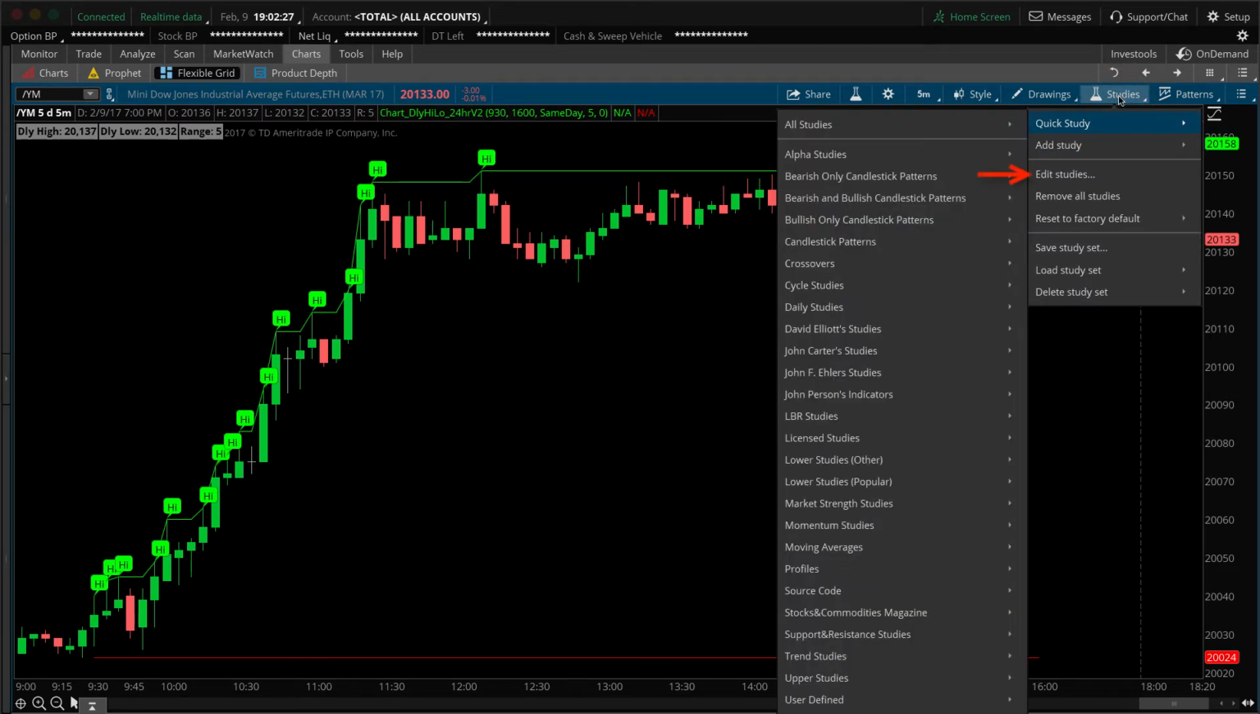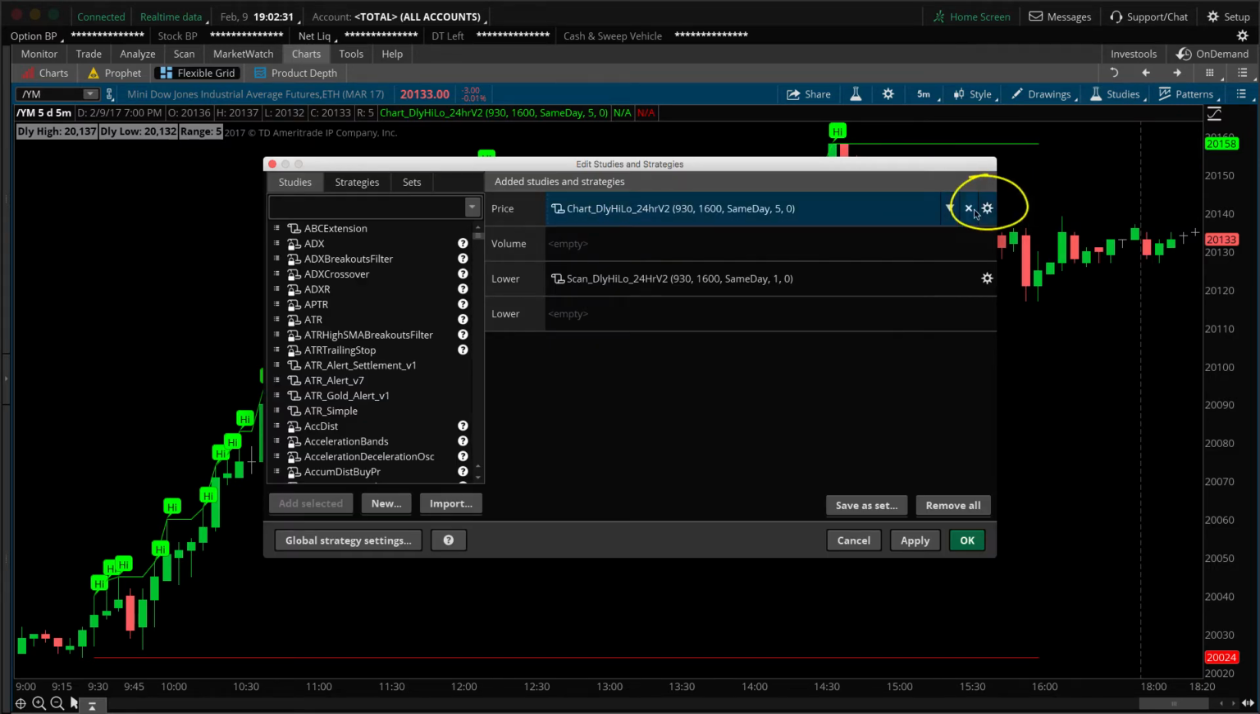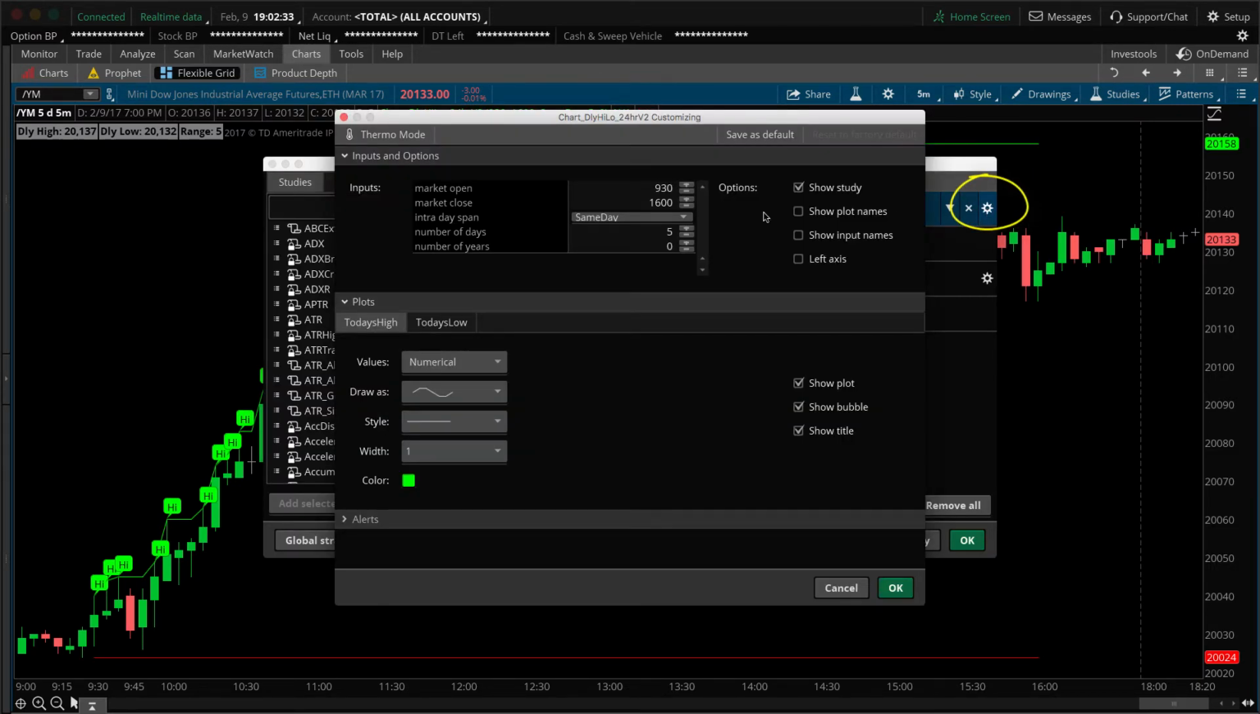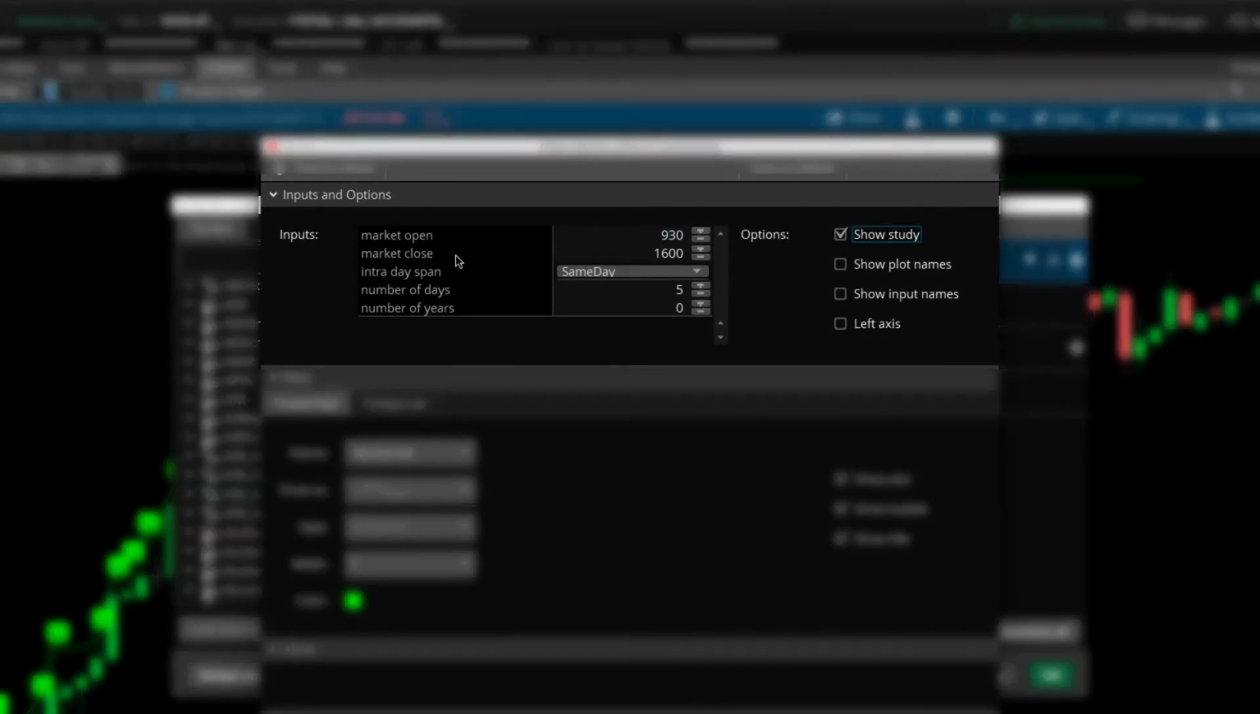I'm going to go to Studies. I'm going to go to Edit Studies, and then from there I'm going to go ahead and click the gear icon and open up the settings. And here you see the market open is set to 9:30, and the market close is set to 1600. That's how we set the beginning and end period.